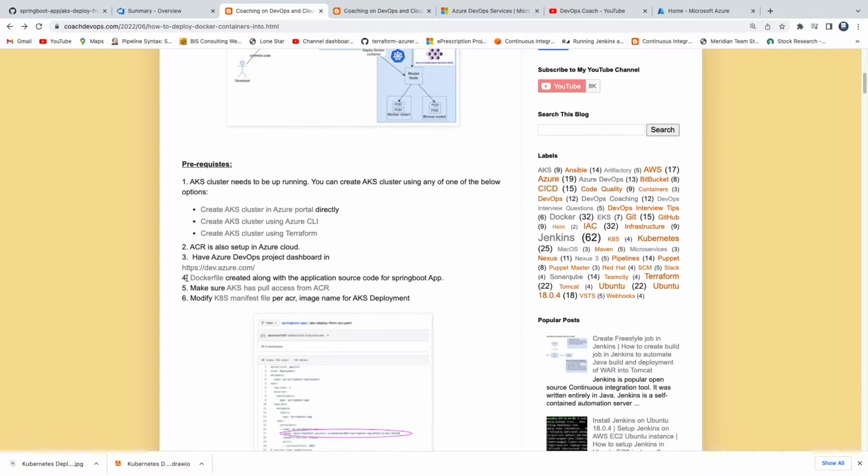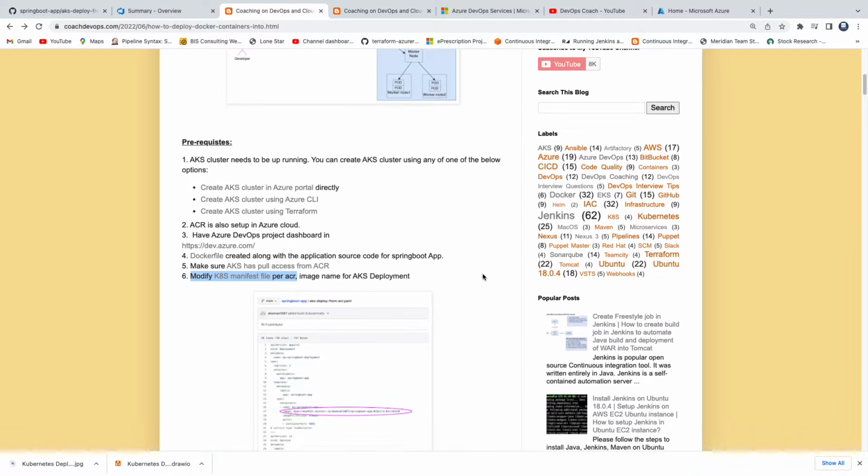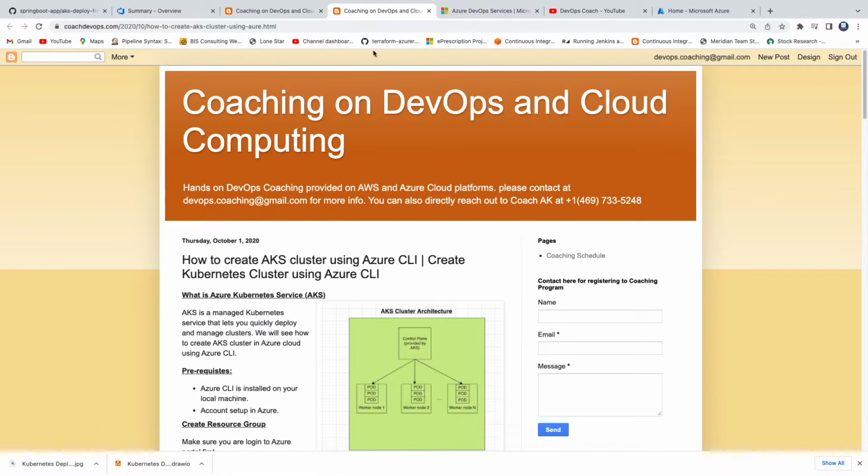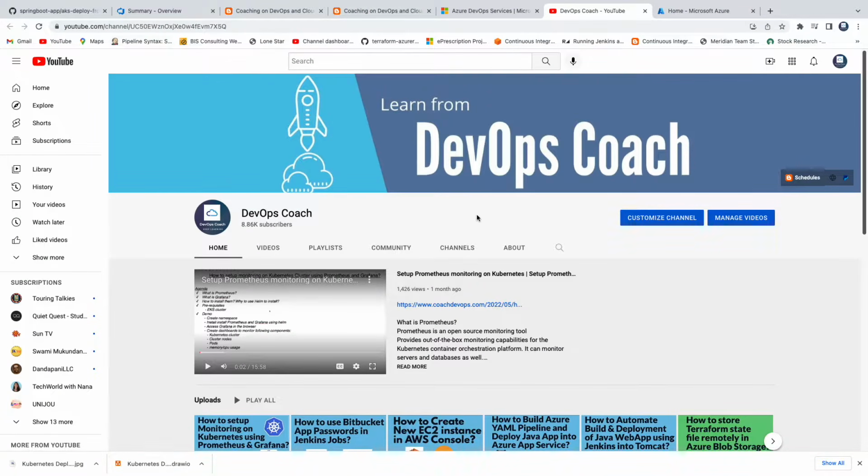And then we already talked about the Dockerfile. And then we need to make sure AKS has pull access from ACR so that AKS can download the Docker image from ACR during the deployment. And then we will modify this entry as well, right? So we will cover them one by one. Okay, awesome. So let's first create the cluster. Like I said, I'm going to go ahead with the CLI option. You can also learn other different ways as well. If you go to my channel, this is my channel homepage.